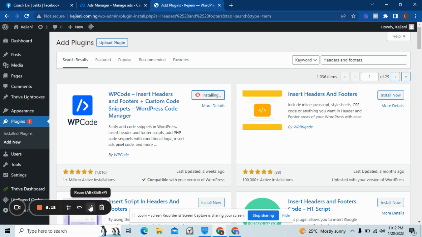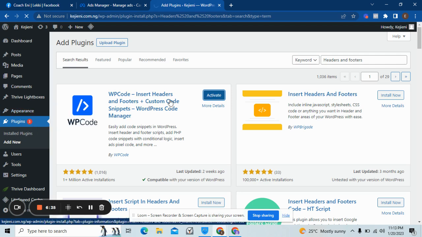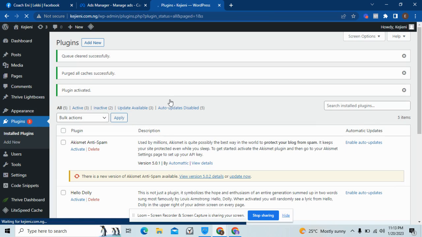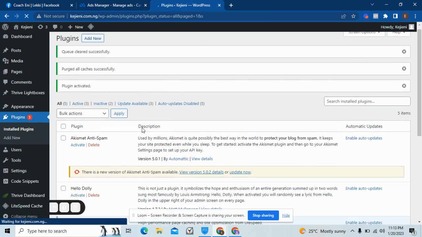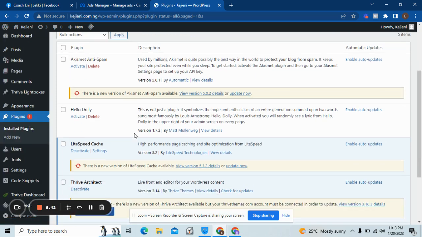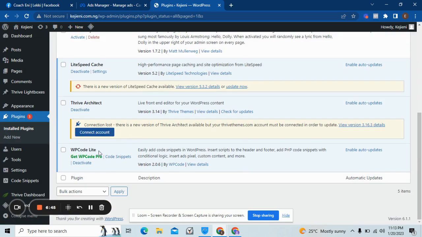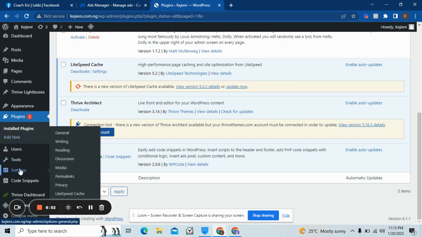So it's installing. So it has finished installing. We need now to activate it. So you click on activate. First, you go to your plugins, search for headers and footers, then install it and then activate it. So it's now activated. Here it is. So it's active now.